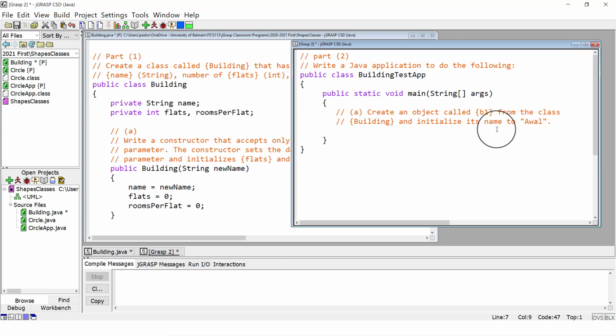So we need to create an object, and to create an object from this class we write the name of the class and the name of the variable B1 equal new, and then we will use the constructor building and we will put Al Wahid as an input parameter. So this will finish part A.